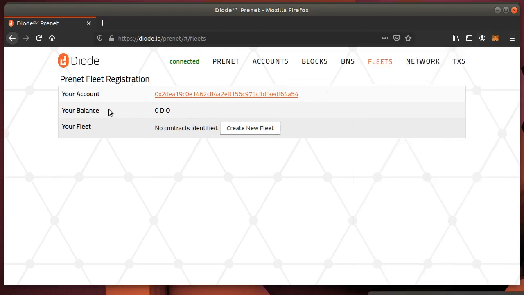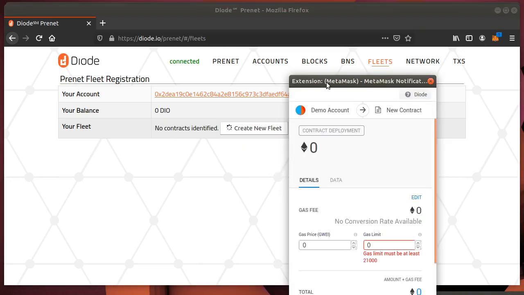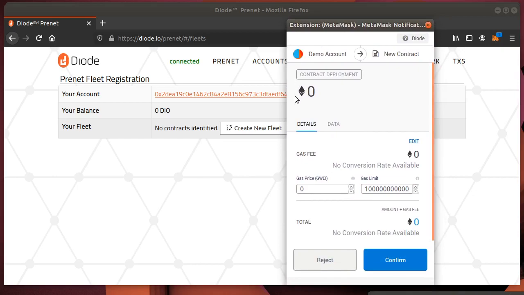So when you have done that and enabled MetaMask, it will show you this, and I can create a new fleet because I don't have a fleet yet. So I'm creating a new fleet. Creating a fleet means actually deploying a smart contract, and that is a transaction. Now the MetaMask window here pops open and asks me to confirm the transaction if I really want to do this and sign it with my private key.